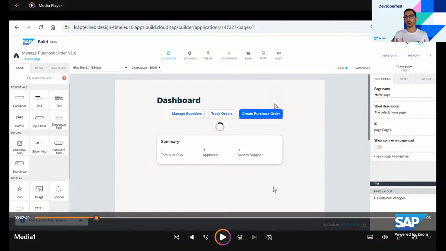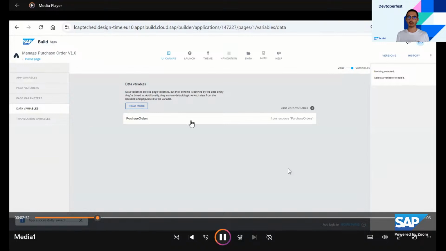Now it's time to make some adjustments for the project, because in the real world, those templates are great, but maybe you want to change some part of those templates to fit better to your business needs. And this is what I will also show you today. So if you switch to the variables, you will see that there is one data variable in this homepage, which is purchase orders. This was already available in the template.